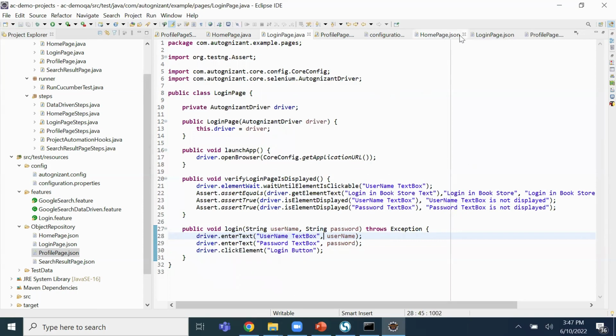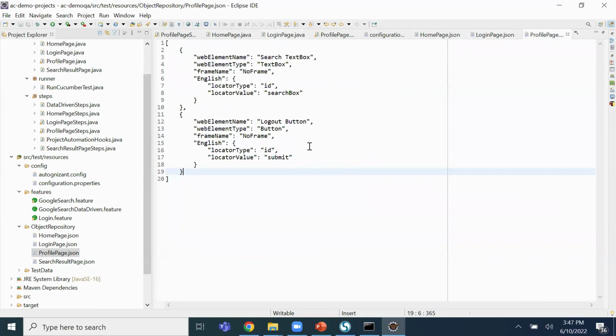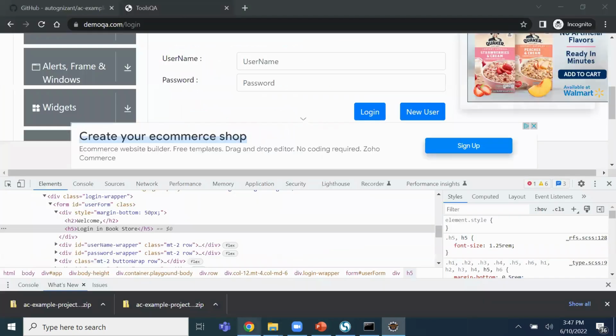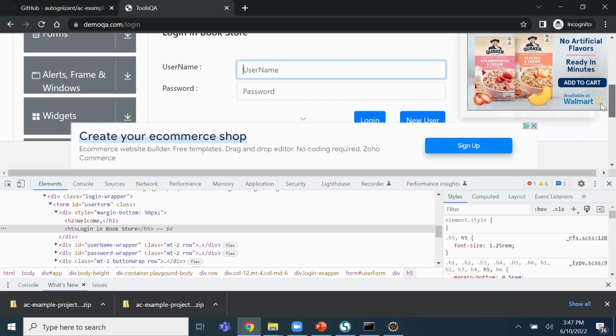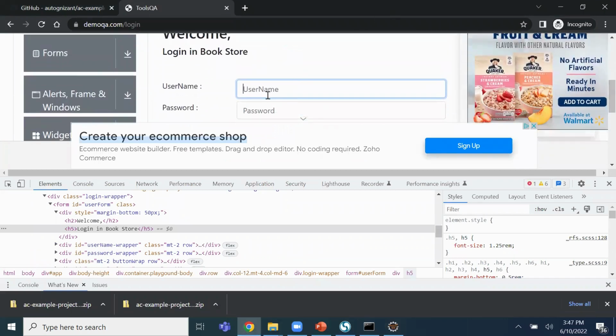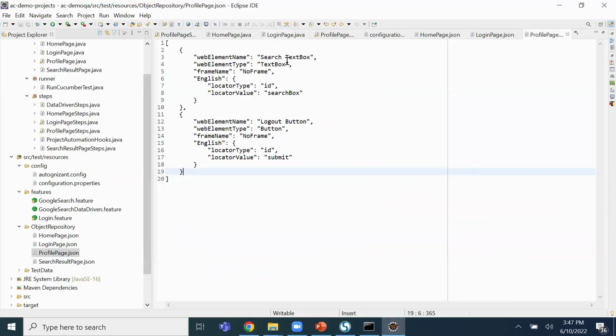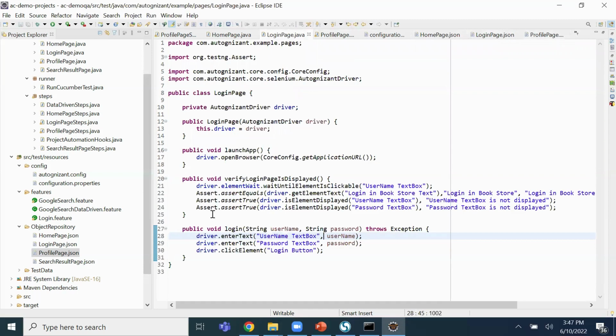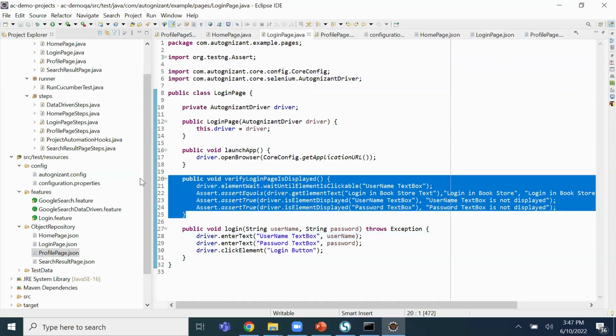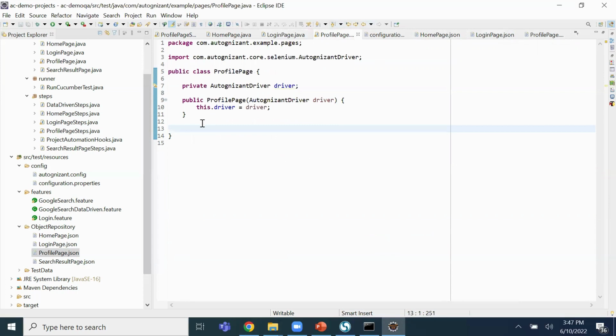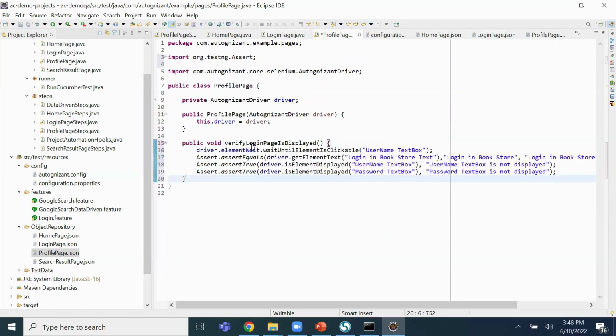Okay, now we have to create methods for profile page. So on profile page, we have to verify whether the profile page is displayed or not. So let me log in again manually. We already found out the properties on profile page, right? So yeah, this one. So we will directly create a method on profile page, just like login page. I'm going to copy paste this method to save the time. And here I will rename it to profile page.